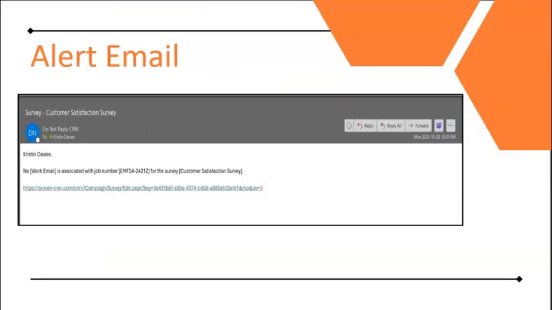For those users that are set up in the alerts list, if there is an issue with a job where a survey has been sent, the user will receive an email letting them know there is an issue with the job on the survey. In this example, we do not have a work email address on our job info tab.